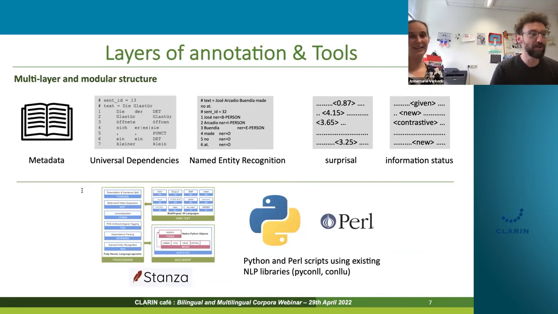Okay, yes, thank you. We have conceived our corpus, our KIEP, as a multi-layered corpus with different layers of annotation. First of all, we have metadata, just a string of text in which we put things like author, translation year, original title, the publisher house, the original year of the publishing of the work, and so on.